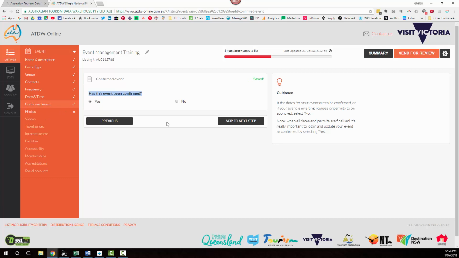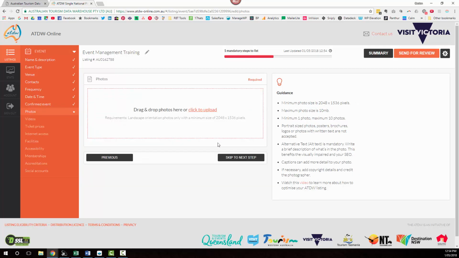So in this case, this one has, but you can use your own judgment for that one. Now, this is the one step that people get a little bit hung up in from time to time, and this is that every listing, be it an event or an attraction or a restaurant or something else like that, needs a photo inside of the Australian Tourism Data Warehouse.